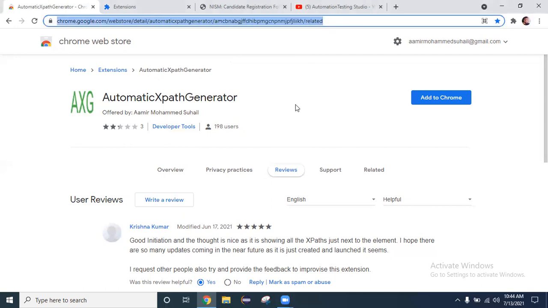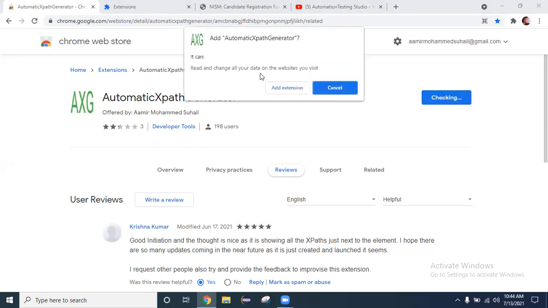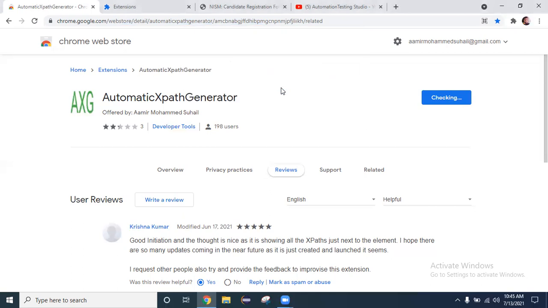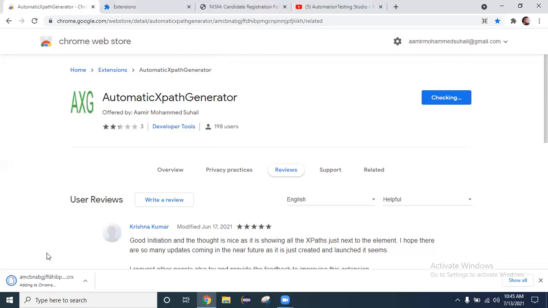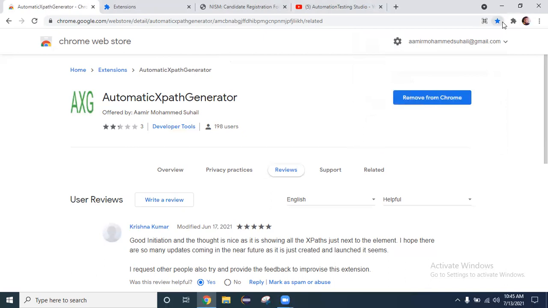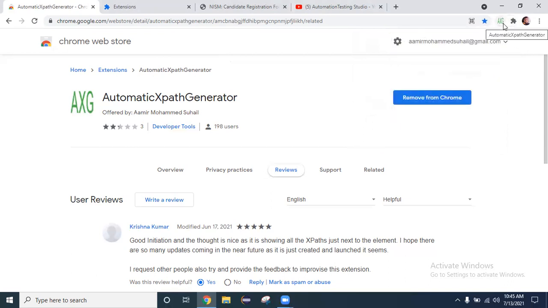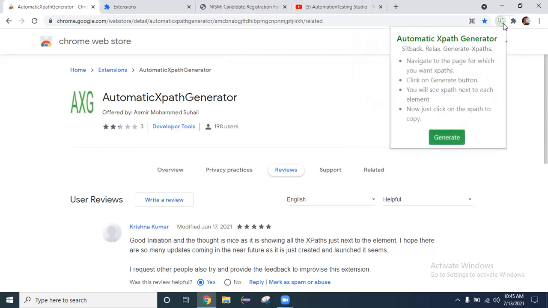I'll provide the link in the description. And after that, once you are here, you just have to click on Add to Chrome. So it will give a pop-up and just click on Add Extension. So once you do that, here you can see it is adding to Chrome. Now it says this extension has been added to Chrome. So you just have to click here, just pin this Chrome extension. Okay. Now, if you click here, it will give a pop-up where you'll get all the instructions.